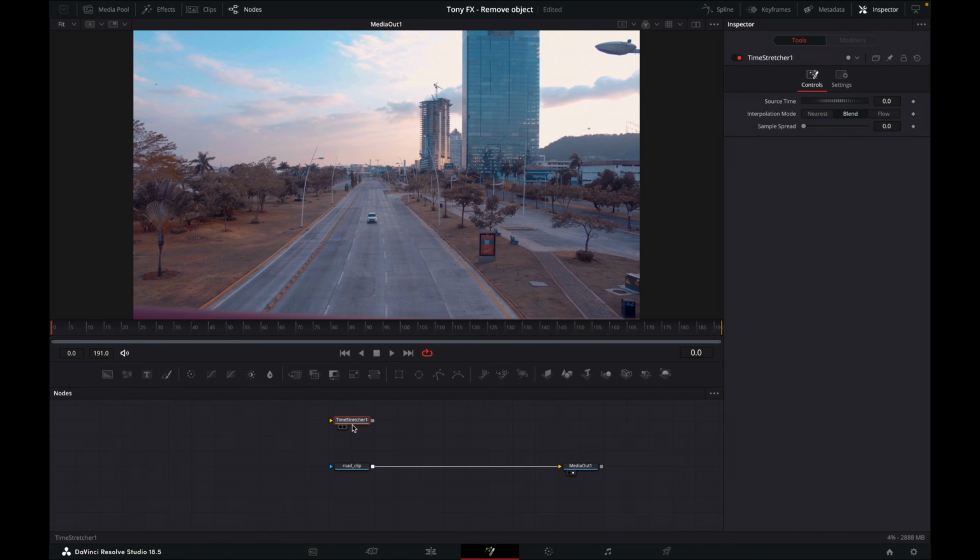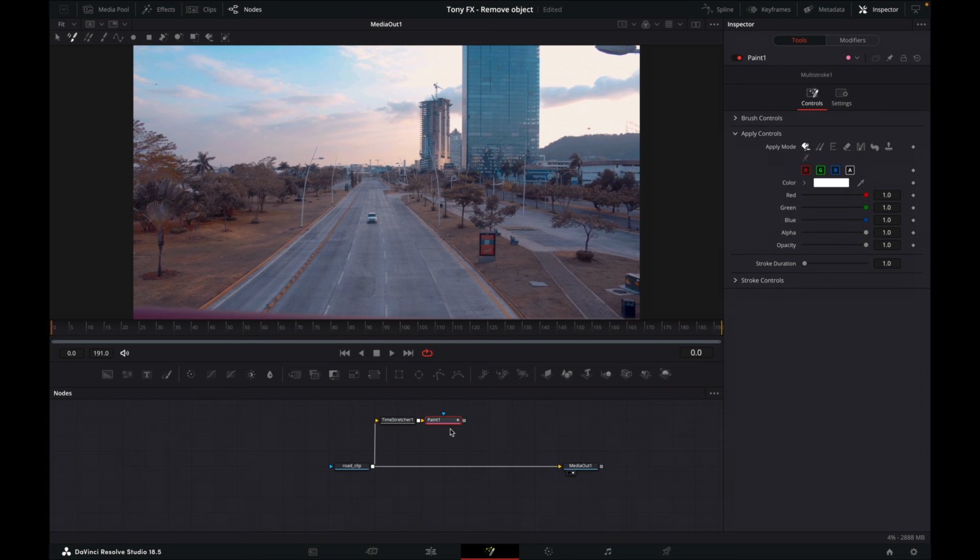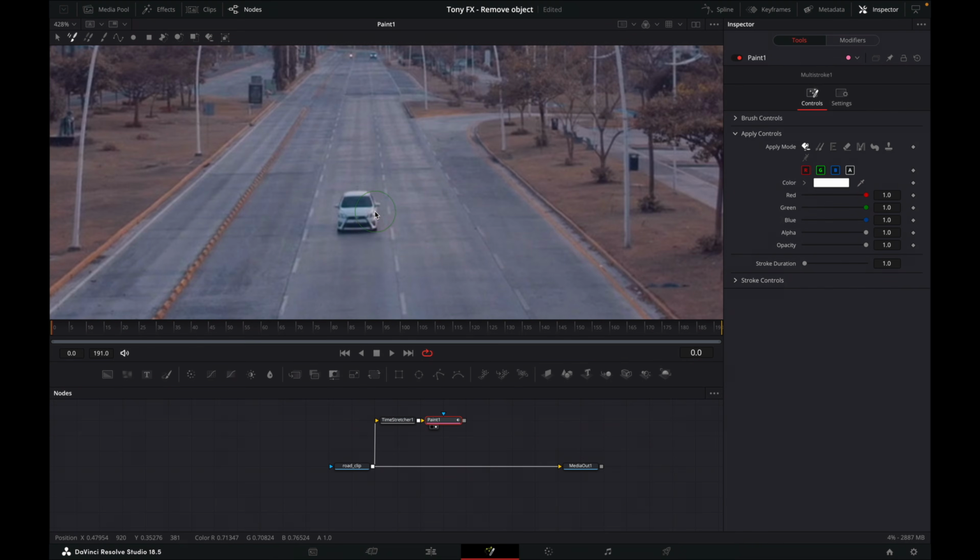So we have our time stretcher. Let's now just connect our clip into our time stretcher. And then after our time stretcher, we will add our paint. So come up here to the toolbar, click on paint. And this is where we're going to do our cloning in this case to remove the car. So let's view our paint node first of all, so we can see what we're doing. And we'll zoom in as well, so get in nice and close.